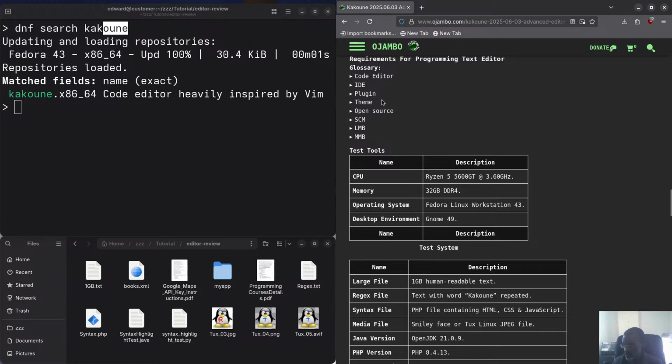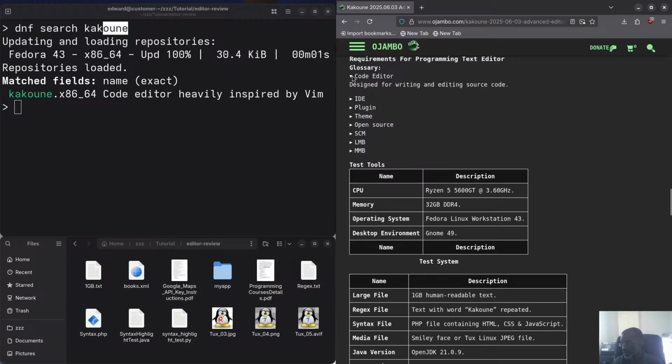So these are my requirements for a text editor. I've gone through this. It's the same test I've been doing for years. So obviously it's open source. It's some type of an IDE, and if you don't know what a code editor is, I have a glossary here. It's designed for writing and editing source code.